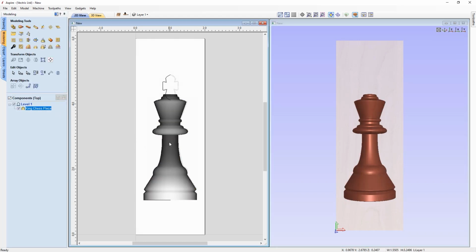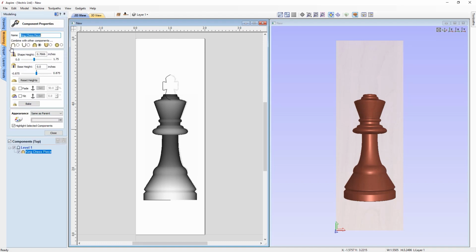Now with that particular piece selected, let's have a look at the component properties for us, just to make sure that it fits within our material block. So at the top we have the name, King Chess Piece. Of course we could change that if we wanted to. Now at this point it's a merge component, and the shape height that we have in the end is 0.7666.